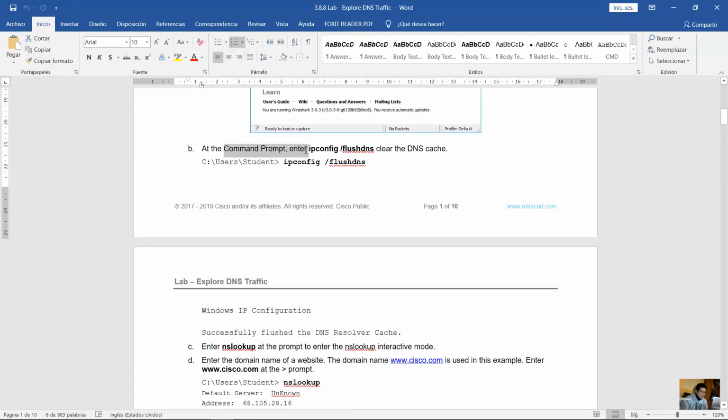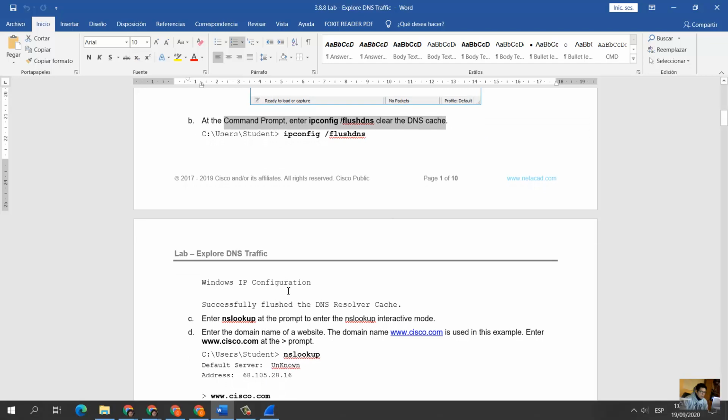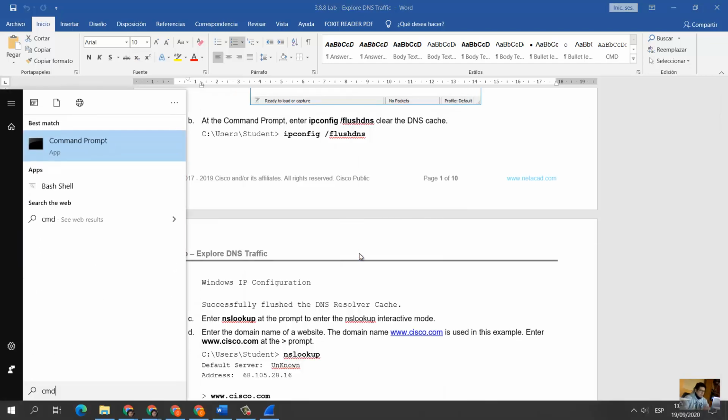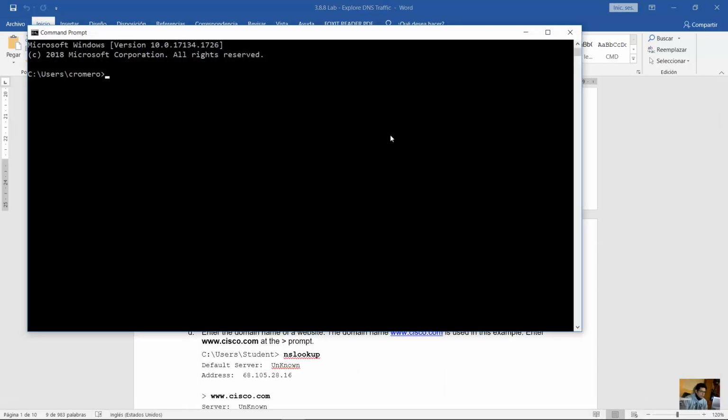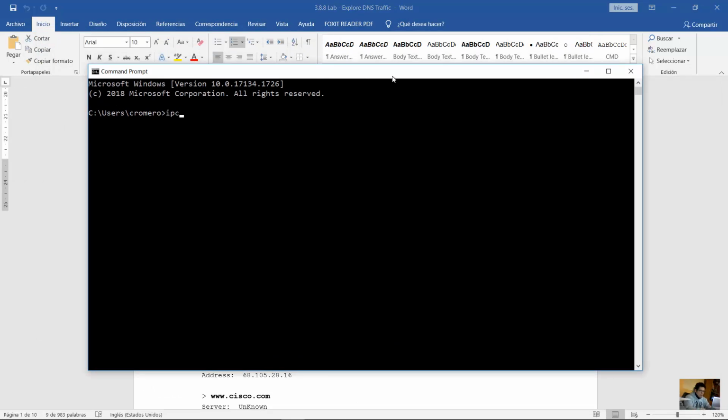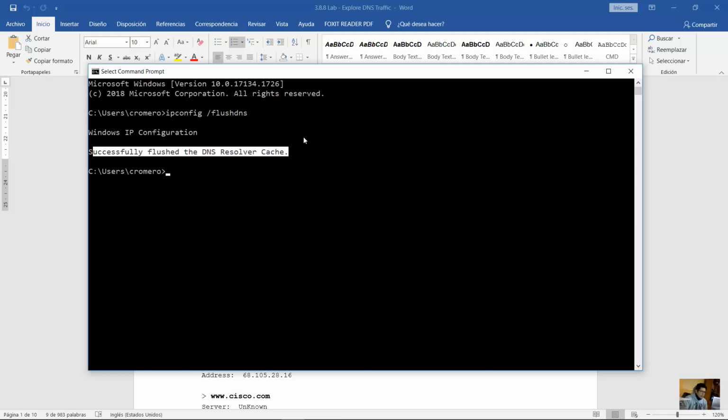Open the command prompt and enter ipconfig /flushdns to clear the DNS cache. Command prompt, ipconfig /flushdns, enter. We successfully flushed the DNS resolver cache.